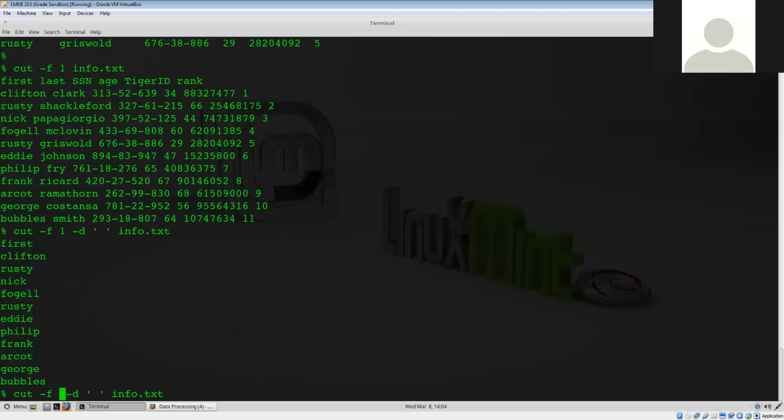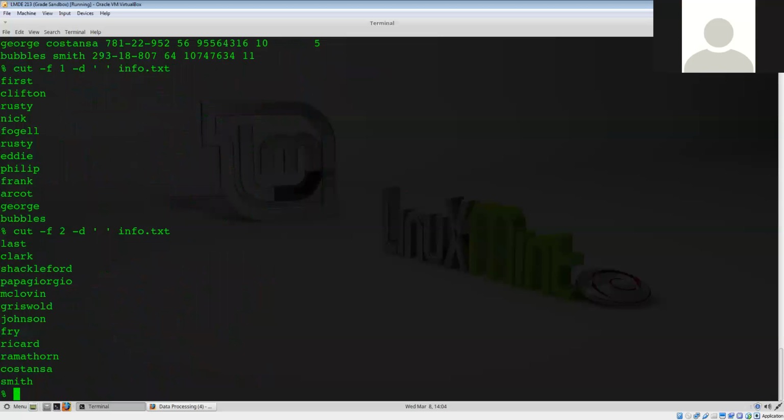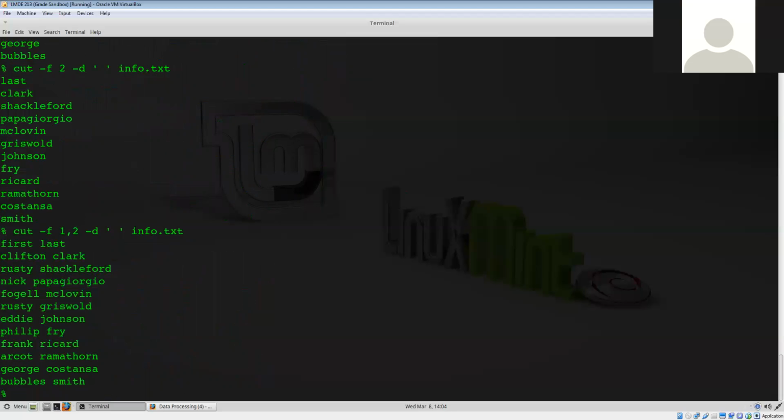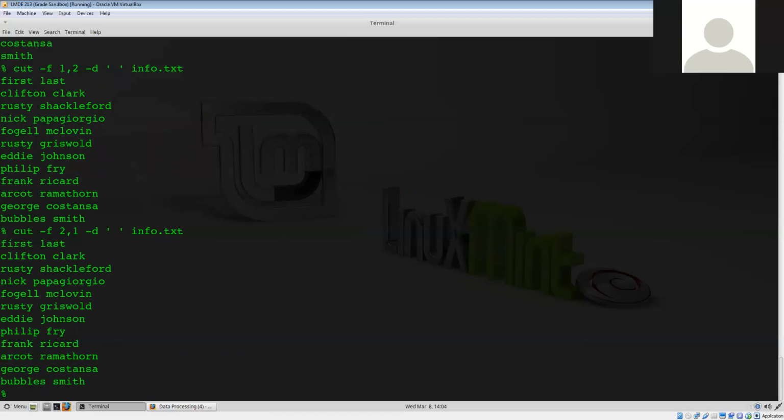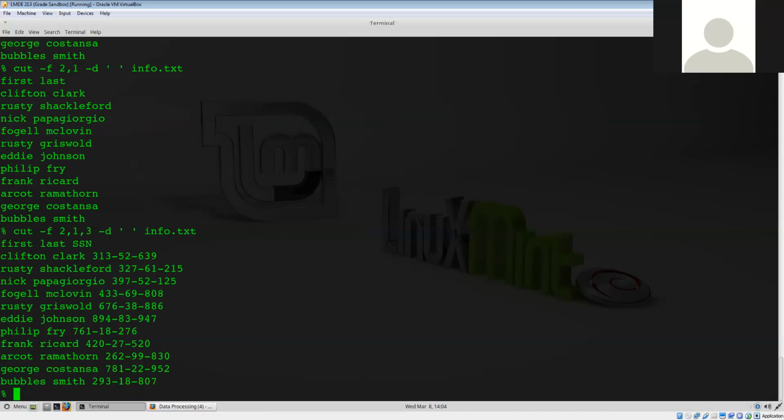-f2 is going to give me the second column. And if I want more than one, I give a listing separated by commas. So 1 and 2 is going to extract the first and second column. I can also change the order here if I want. But it doesn't do anything. What did that do? First, last. Oh, it doesn't reorder them. It just takes them as the list of column numbers that you want to pull out.